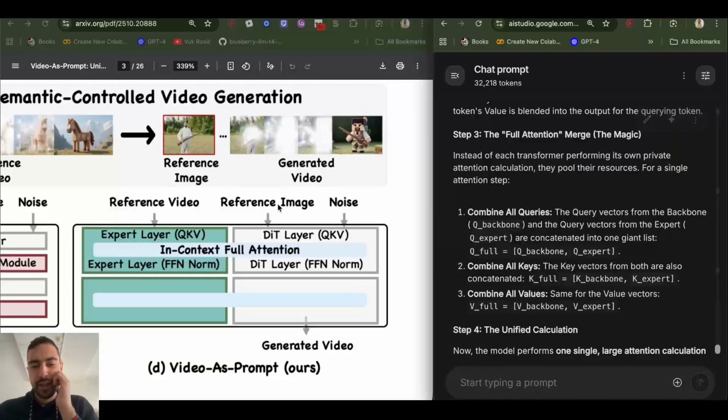The way this full attention works, you would need to understand the attention mechanism. Here there are a lot of YouTube videos. I made videos coding DeepSeek v3 from scratch, coding Llama 4 from scratch.